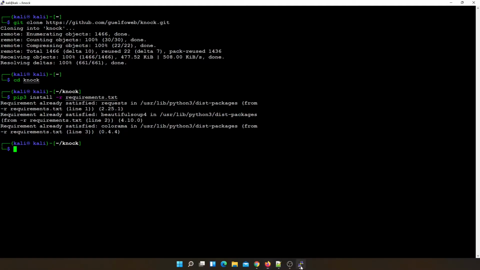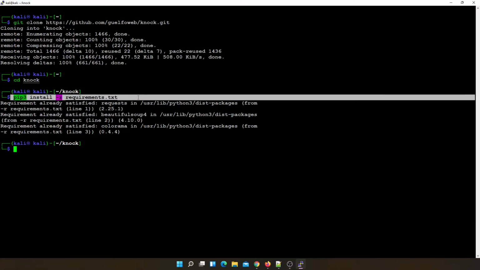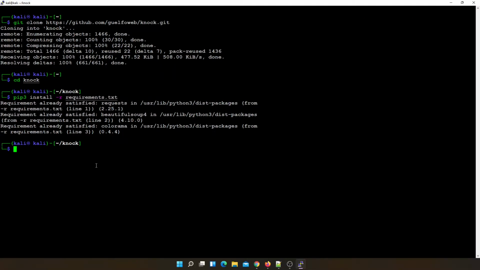So I will just bring up my terminal, and this is the thing. You can first git clone it. You can then cd knock, and you can just run pip3 install -r requirements.txt and everything will be fine for you.